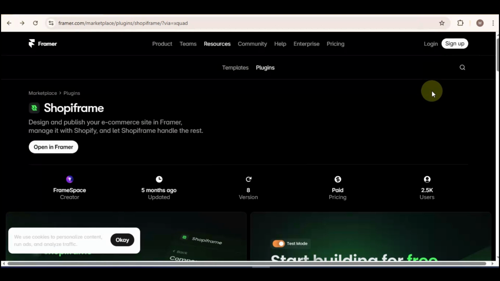For today's video, I am going to teach you how you can connect Framer to Shopify. So, without further ado, let's begin.